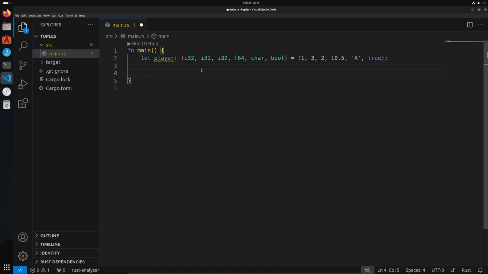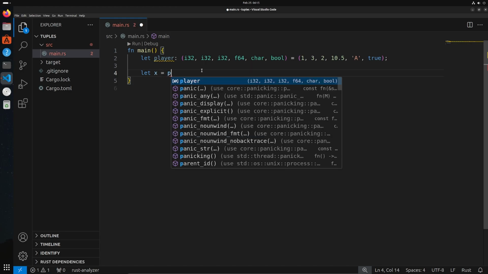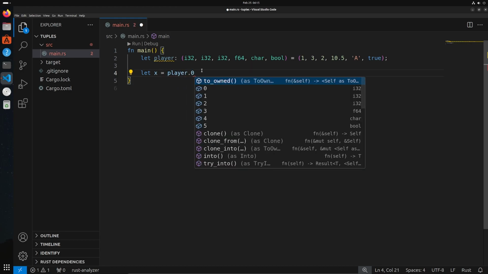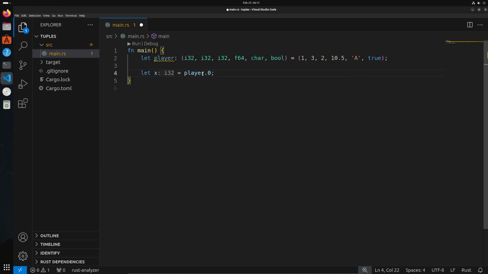So say I want to get the x coordinate. I can go let x be equal to player.0. The reason why it's 0 is because I've referred to the first value in this tuple as at the index 0 position. So the next one will be index 1, 2, 3, 4, and 5, right? So x is the first one.